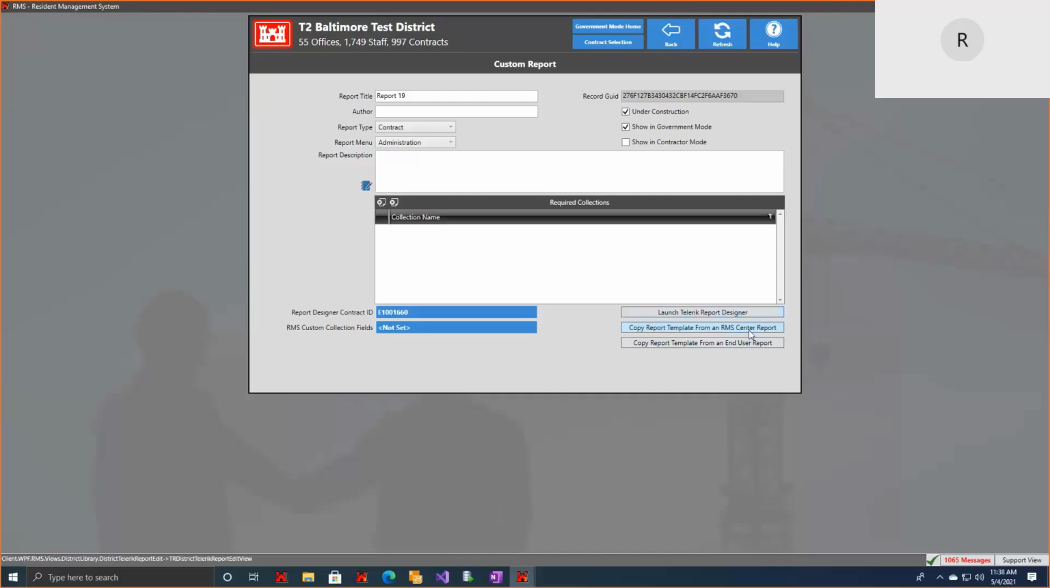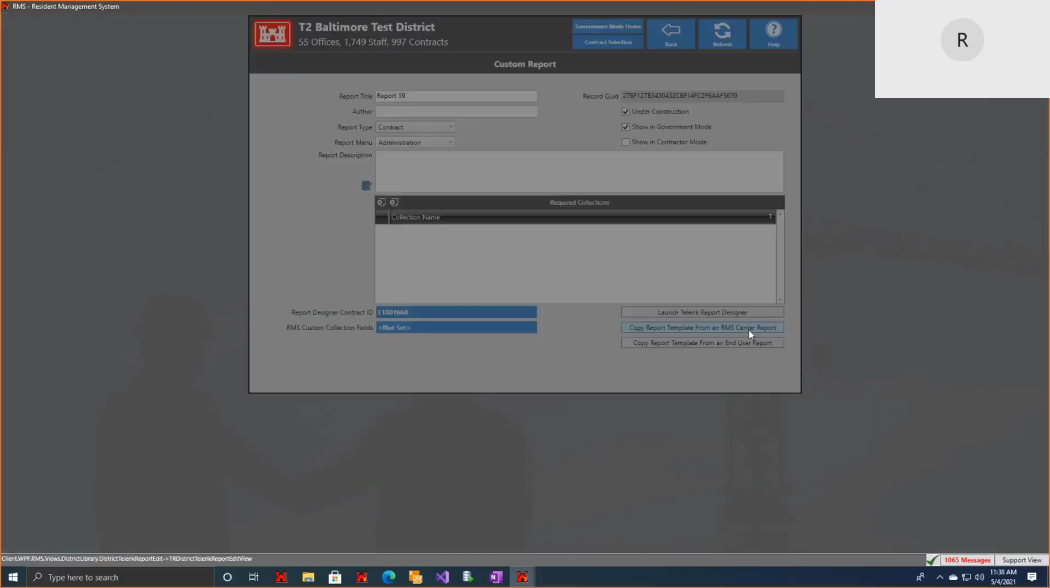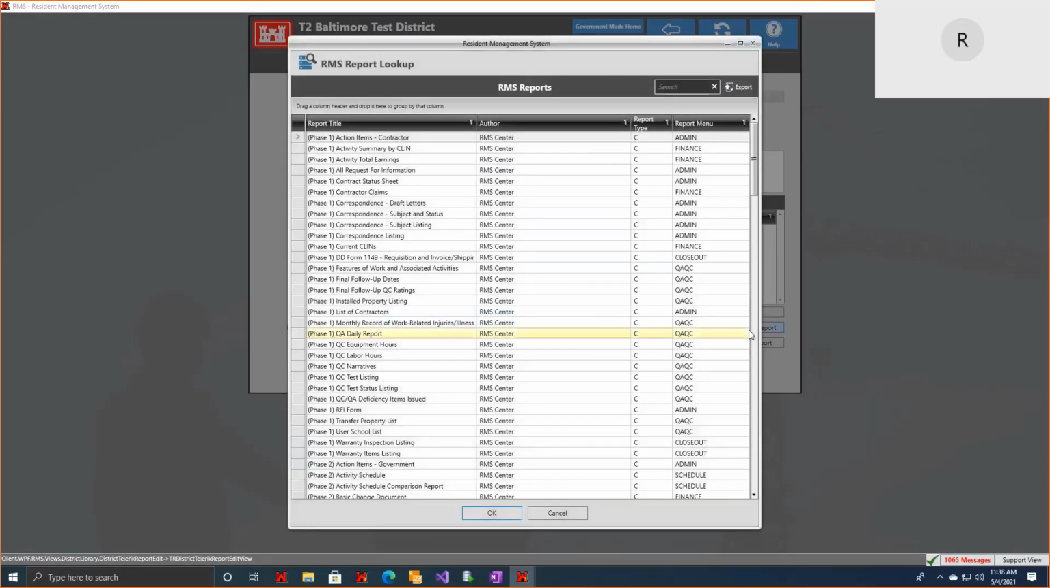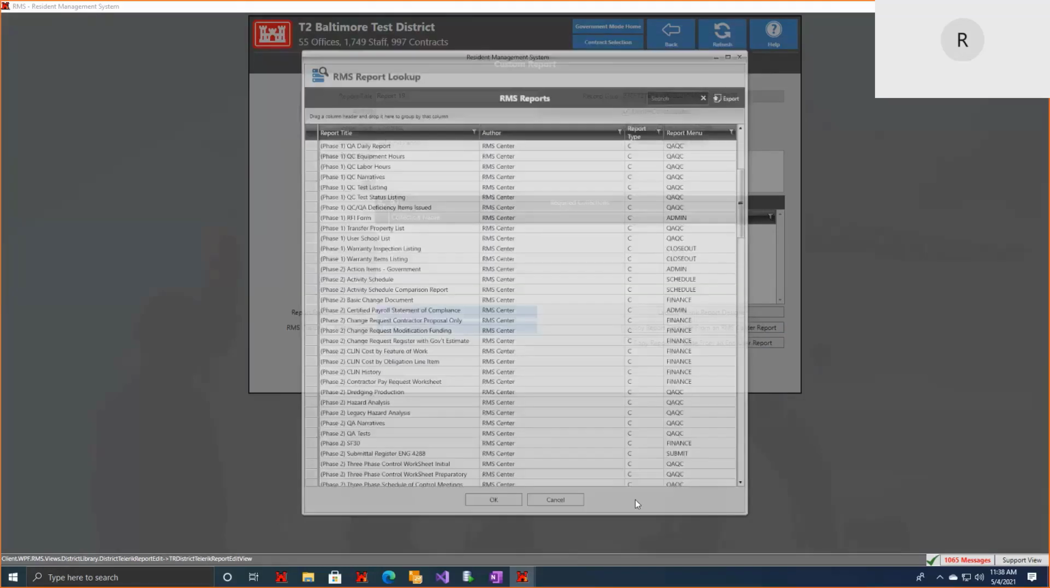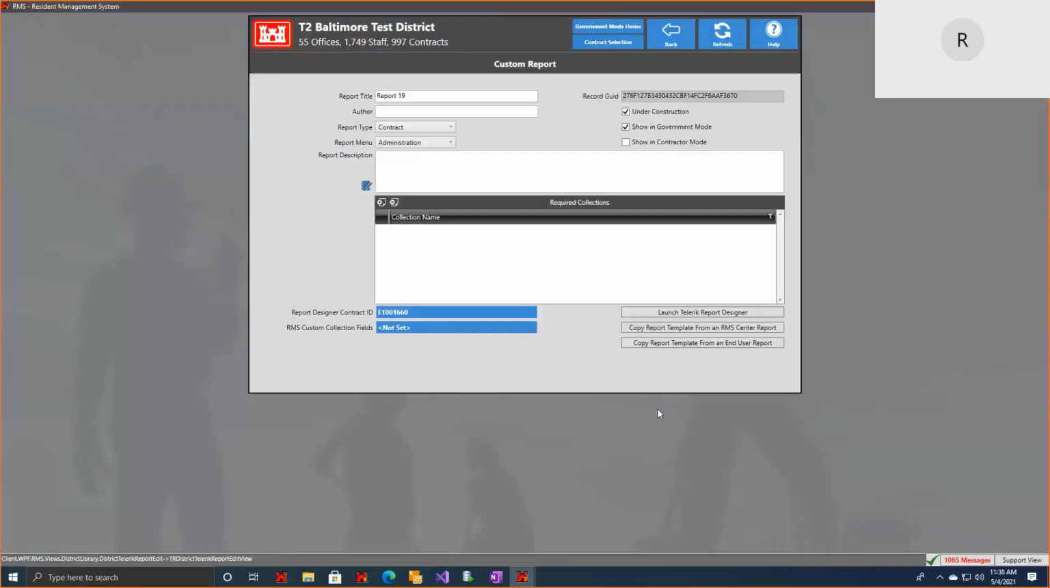Below that, we have the ability to copy report templates from any of the reports that we've made here at the RMS Center. This is just the report templates themselves. It's not the data sets. The developers use different data sets. Sometimes they're custom and don't directly map straight to the database, and we'll see a couple of examples of that in just a bit. So when you're using this copy function, it's only the report template.